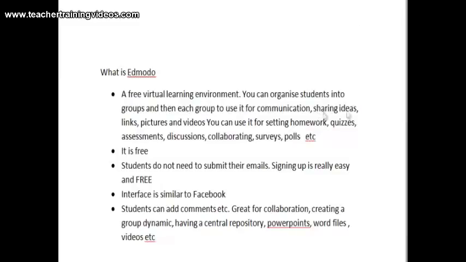You can do lots of things with it. You can use it for setting homework, you can make quizzes, you can have assessments, you can use it for creating discussions, for getting the students collaborating together. There are survey tools and assessment tools that you can use on Edmodo, and they're all very simple to set up. One really important thing is it's free.